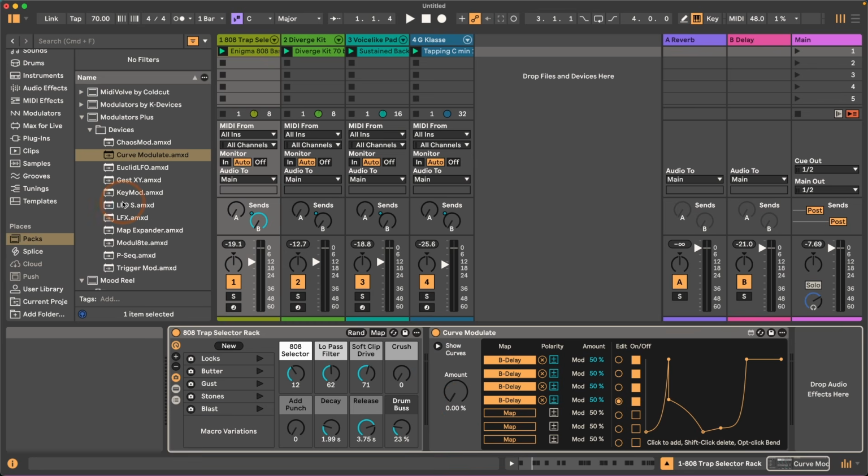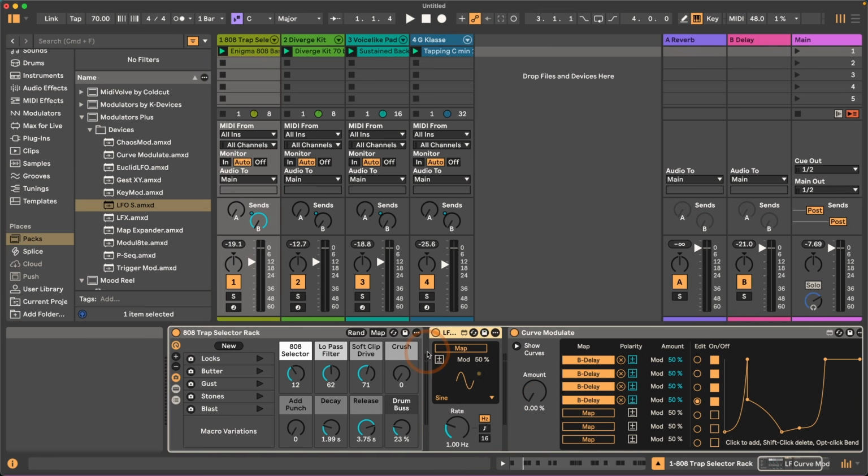So for example, I could drag the LFOS in, click on Map to map it to a mount. And now this happens on its own, although here, to make sure that it moves through the whole breakpoint curve, I would set it to 100%.